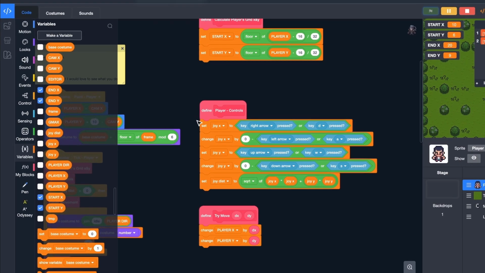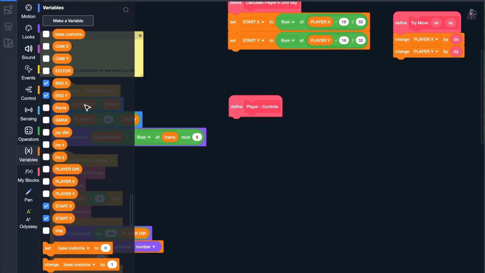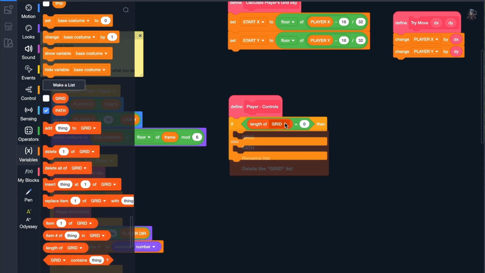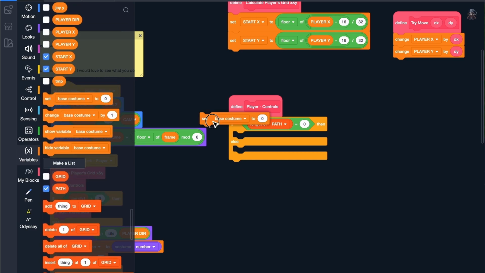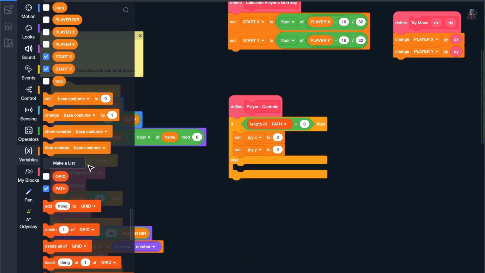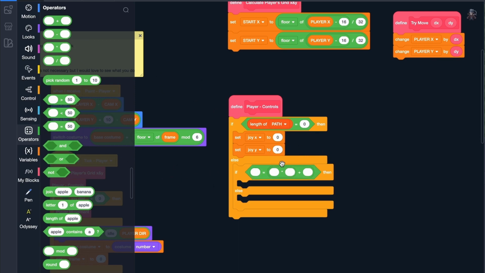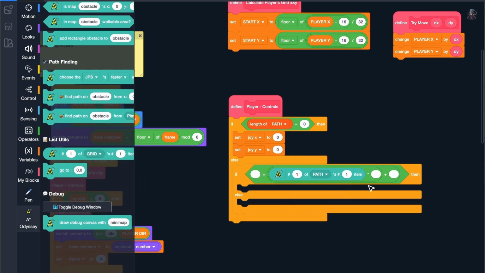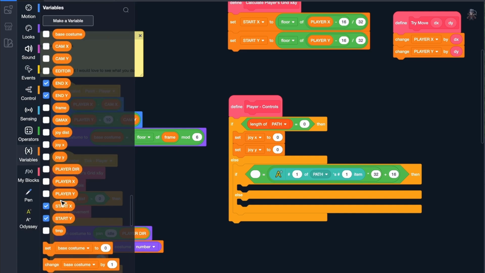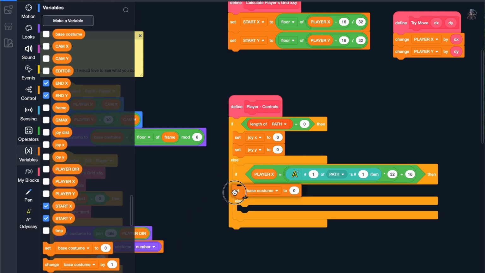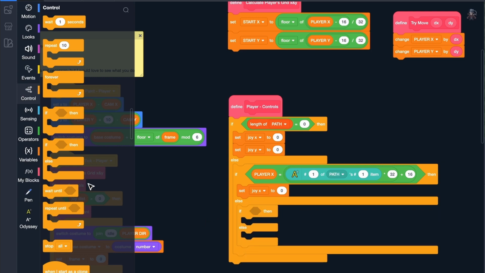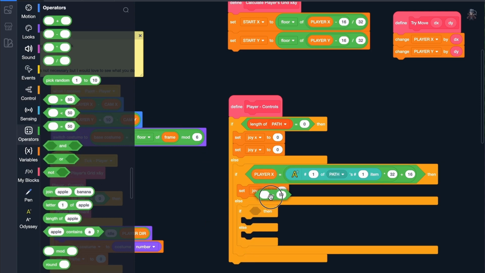Let's code. Delete this part. If the length of path is equal to 0, set joy X and joy Y to 0. The sprite will not move. Else, we could calculate the X position of the first grid. If player X is equal to it, set joy X to 0. Else, if player X is greater, set joy X to minus 1. If player X is smaller, set joy X to 1.